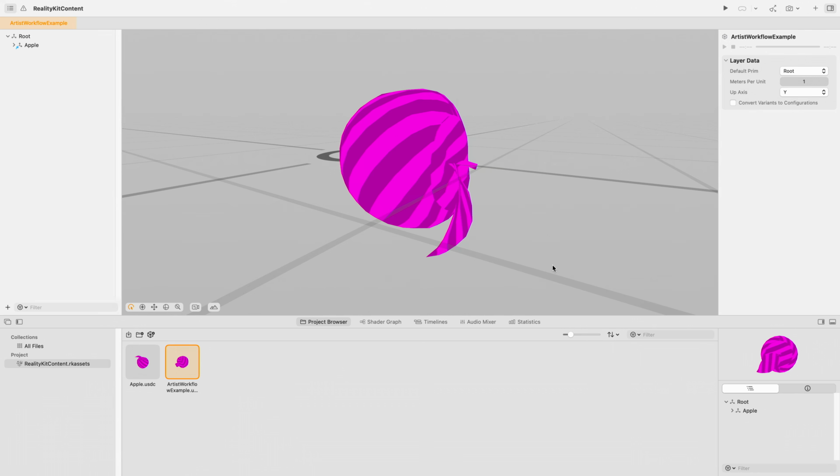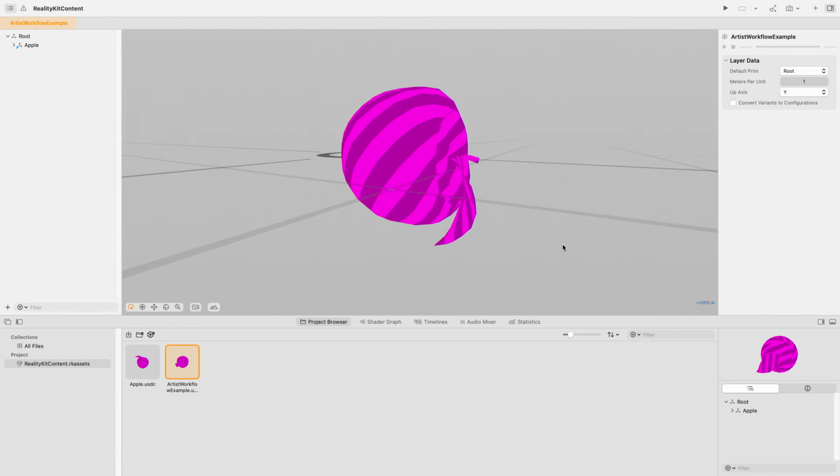First is the magenta color. This is just Reality Composer Pro telling us that no material is assigned, which is what we expect. The other thing you'll notice is that the object is rotated.